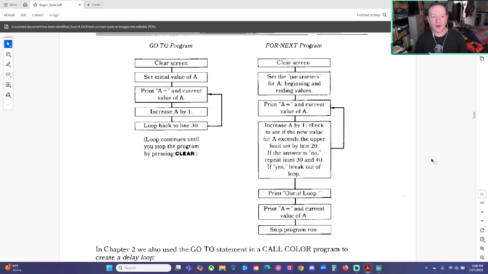So the go-to program clears the screen, sets an initial value of a, prints a equals and the current value of a, increases a by 1, and loops back to line 30. And in that program, the loop will continue until you press clear.